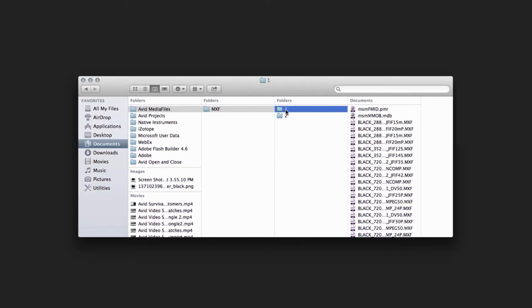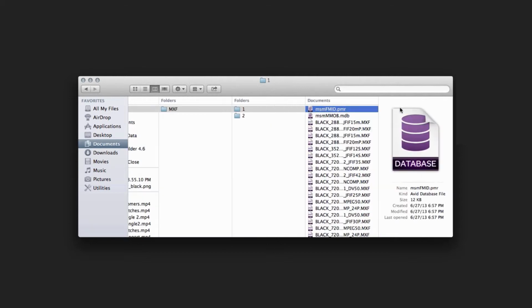and then navigating to the 1 folder in your MXF folder. The 2 files you're looking for are the database files. They both start with MSM. One ends in .pmr, and the other ends in .mdb. They're these guys right here.